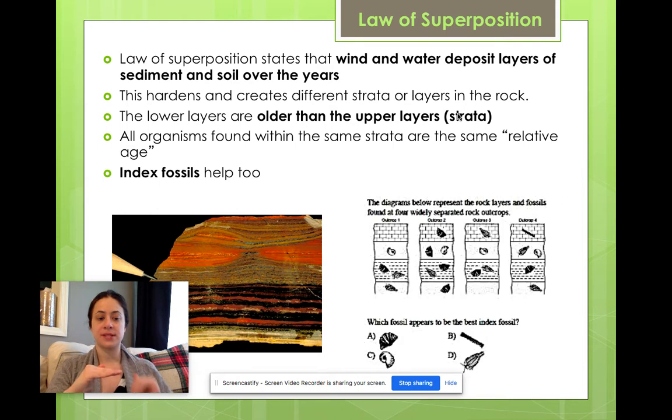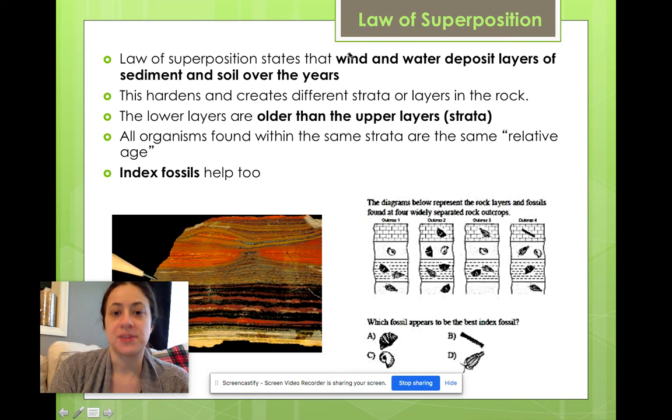So the oldest, then younger and younger and younger, then youngest on top. So the law of superposition states that wind and water deposit layers of sediment and soil over the years. So this will harden and create different strata or layers in the rock. Strata is the plural of stratum. So strata is just a fancy way of saying layers.